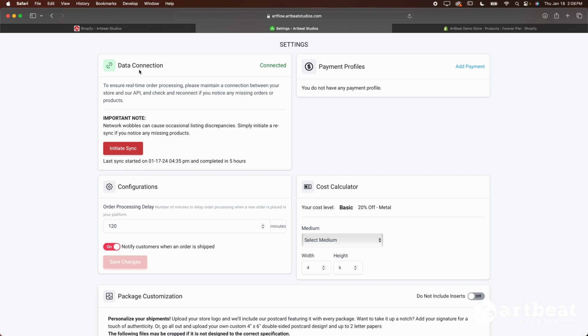So you can go through, the first thing you should check to make sure that it's been installed correctly is under this data connection, it should say connected. If you need to manually sync, you can hit initiate sync right here. Otherwise it should sync on its own. But if you, for some reason, just updated something and you need to sync it immediately, go ahead and hit initiate sync here.